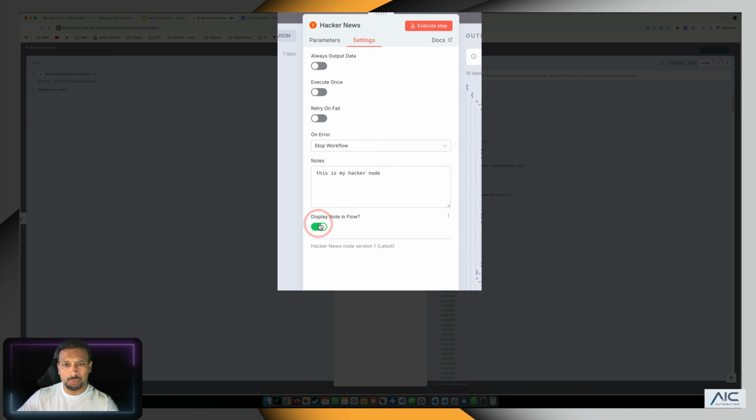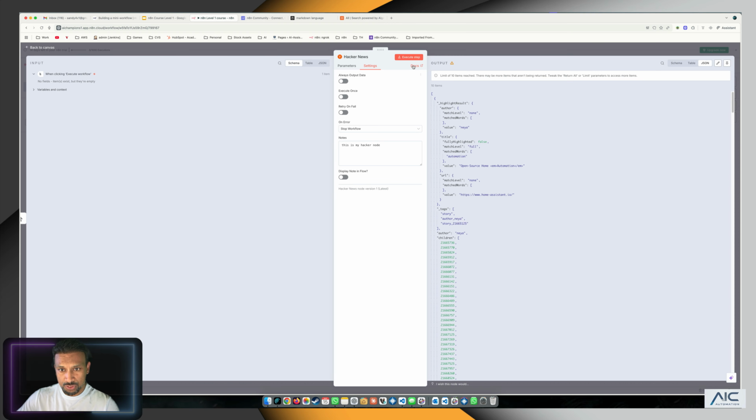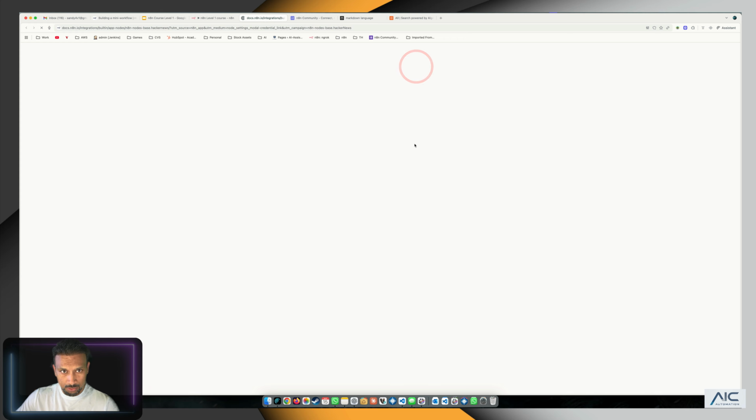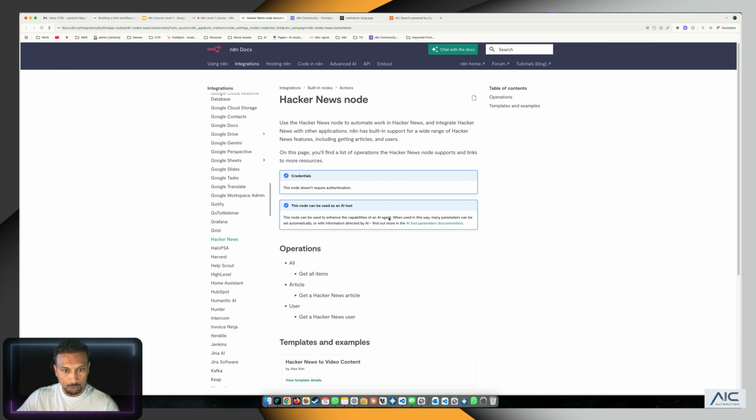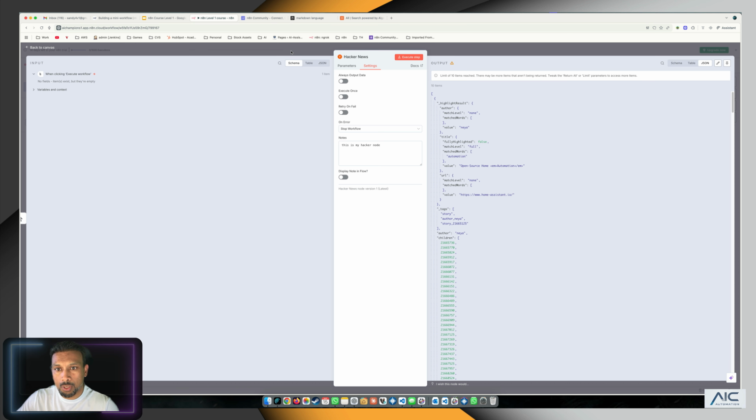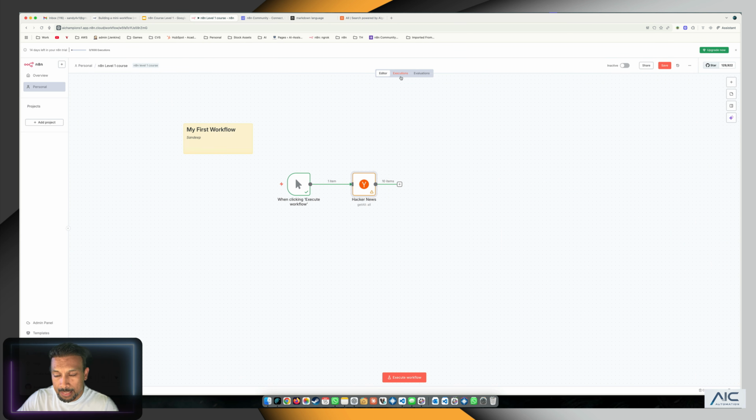Display node in the flow. It will show it in the flow, but we don't need that. And that's it. If you want to see the documentation of this Hacker News node, you can click over here and it can take you to the official documentation. You can read about it. Come out. I want to show you something else, the executions.